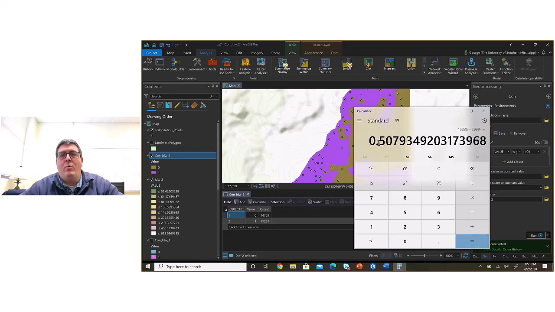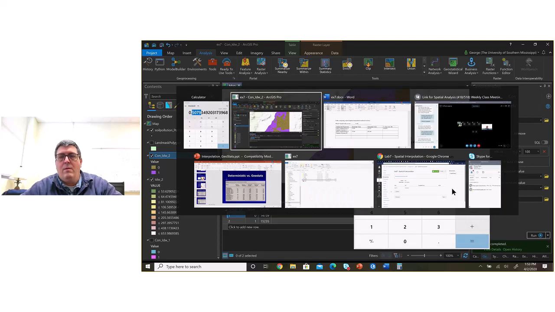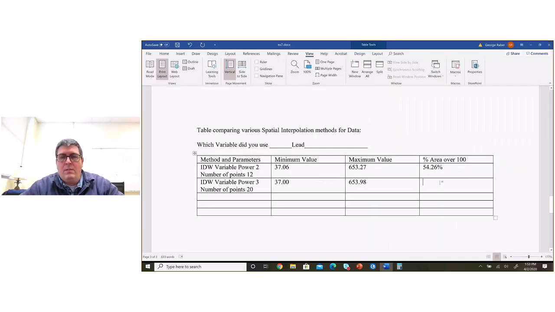And this time I got 50.79%. Like if I multiply this by 100, take that back over here and say 50.79%. So that actually changed significantly, a lot more than these other two. So the minimum and maximum value hardly changed at all, but the area over 100 did change quite significantly.